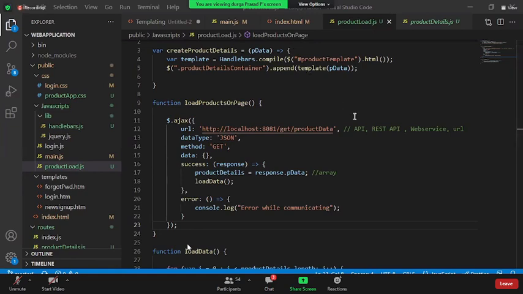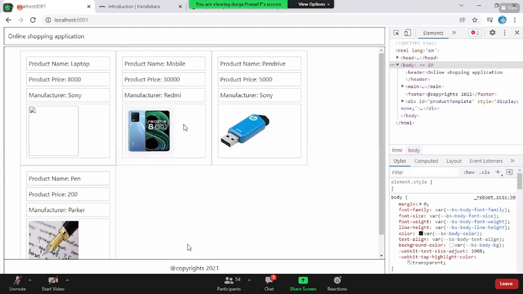Don't waste your time. Any questions up to this, guys? How did we load the product details dynamically? Now, if you see, nothing is hard coded. It's all through the web service.